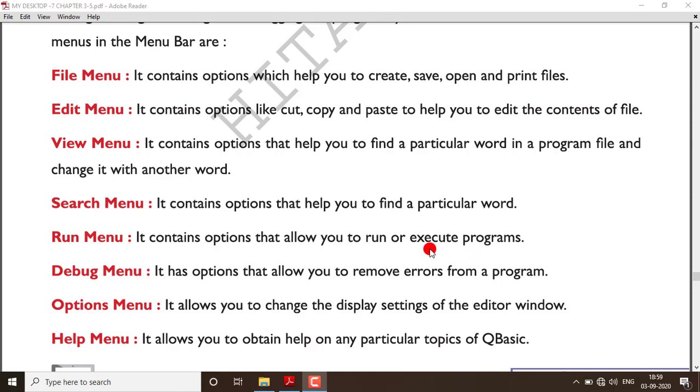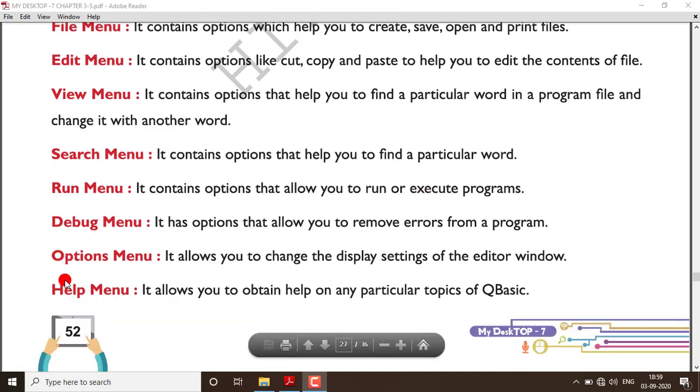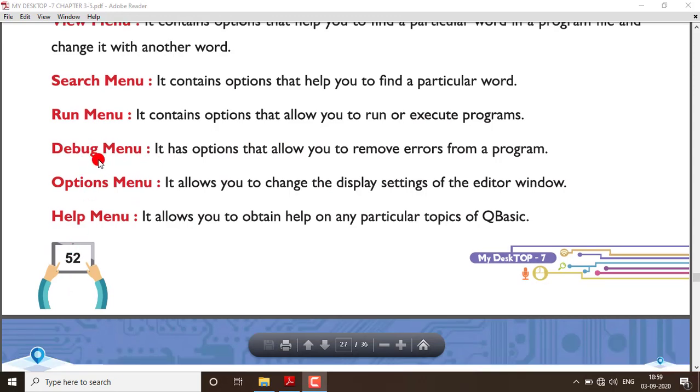After typing the program, we have to execute it to get the proper output or result. So this menu will help you to do this. Next one is the debug menu. Now first of all, what is the meaning of this word debug? Debug means to remove error. Okay, if you want to remove any error from your program, you call it debug. Bug means error and debug means to remove an error. Okay, so it has options that allow you to remove errors from a program.